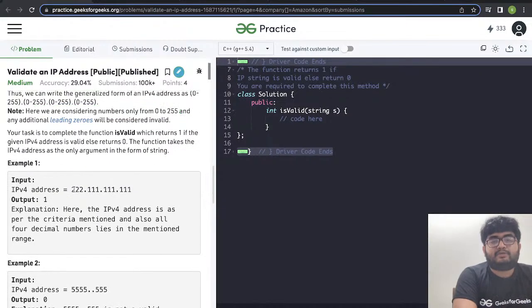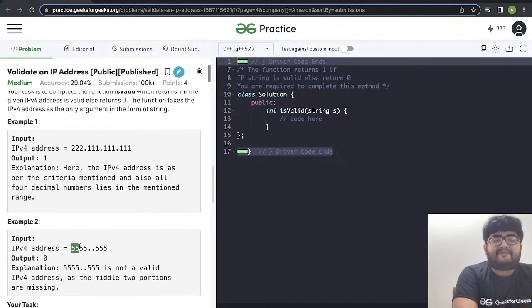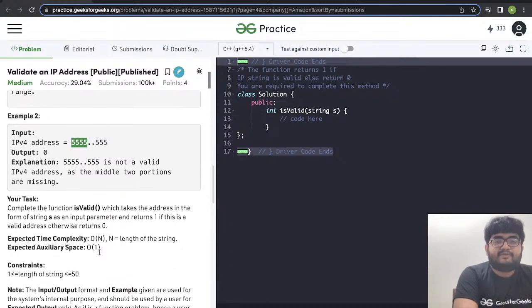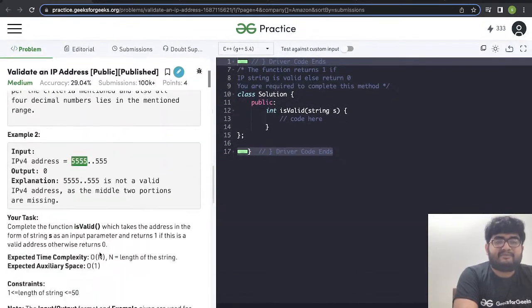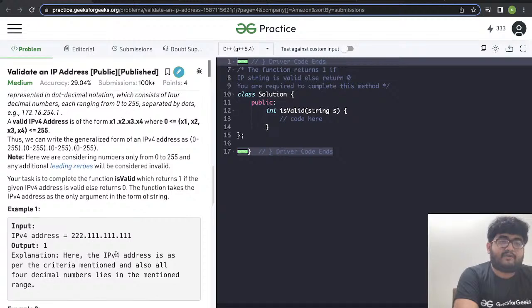For example, 222.111.111.111 is a valid IP address because it's divided into four segments, 222, 111, 111 and 111, and each of them is within the range 0 to 255. The second one, 5555.555, is obviously invalid. I'm pretty sure you understand the reason why. The length of the string is within 50, and the expected time complexity is order of n, and space is order of 1, right?